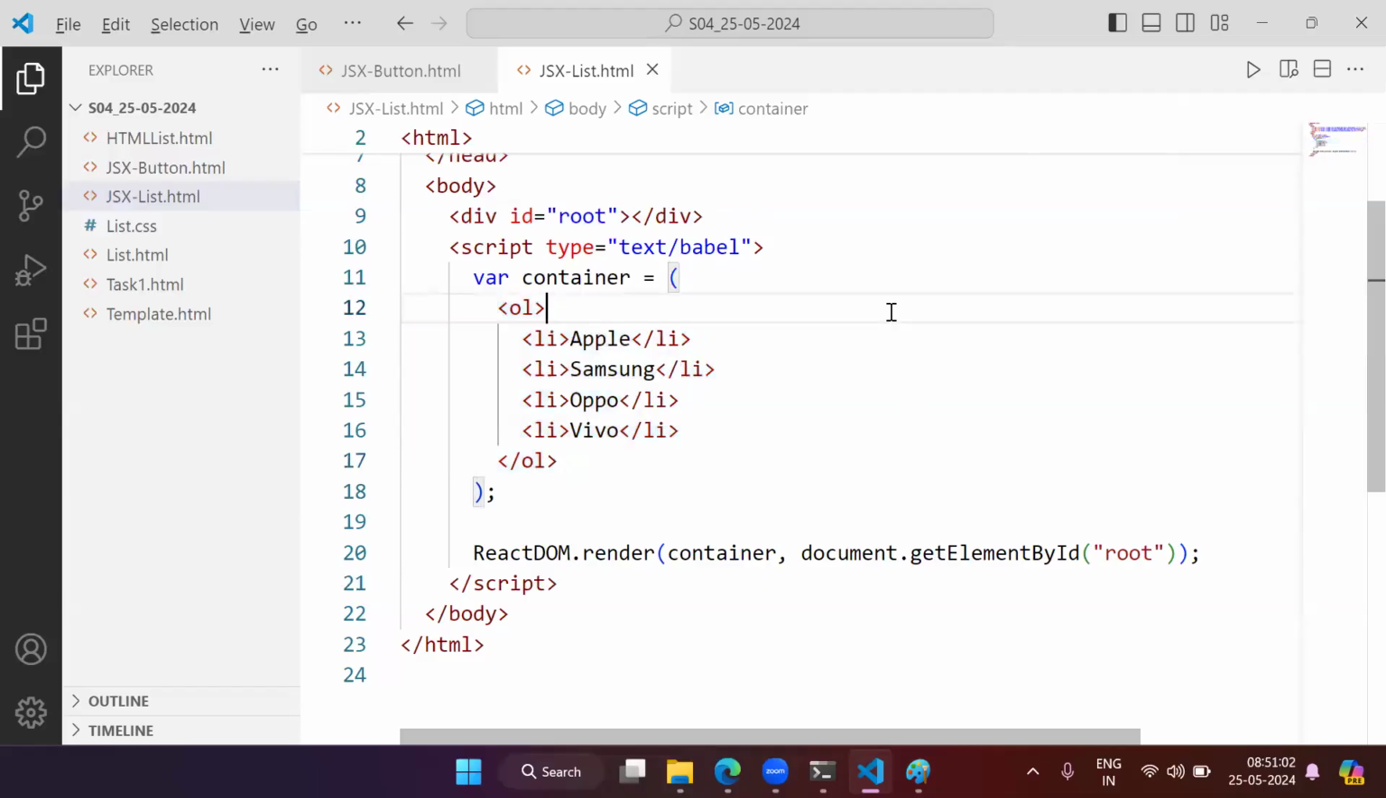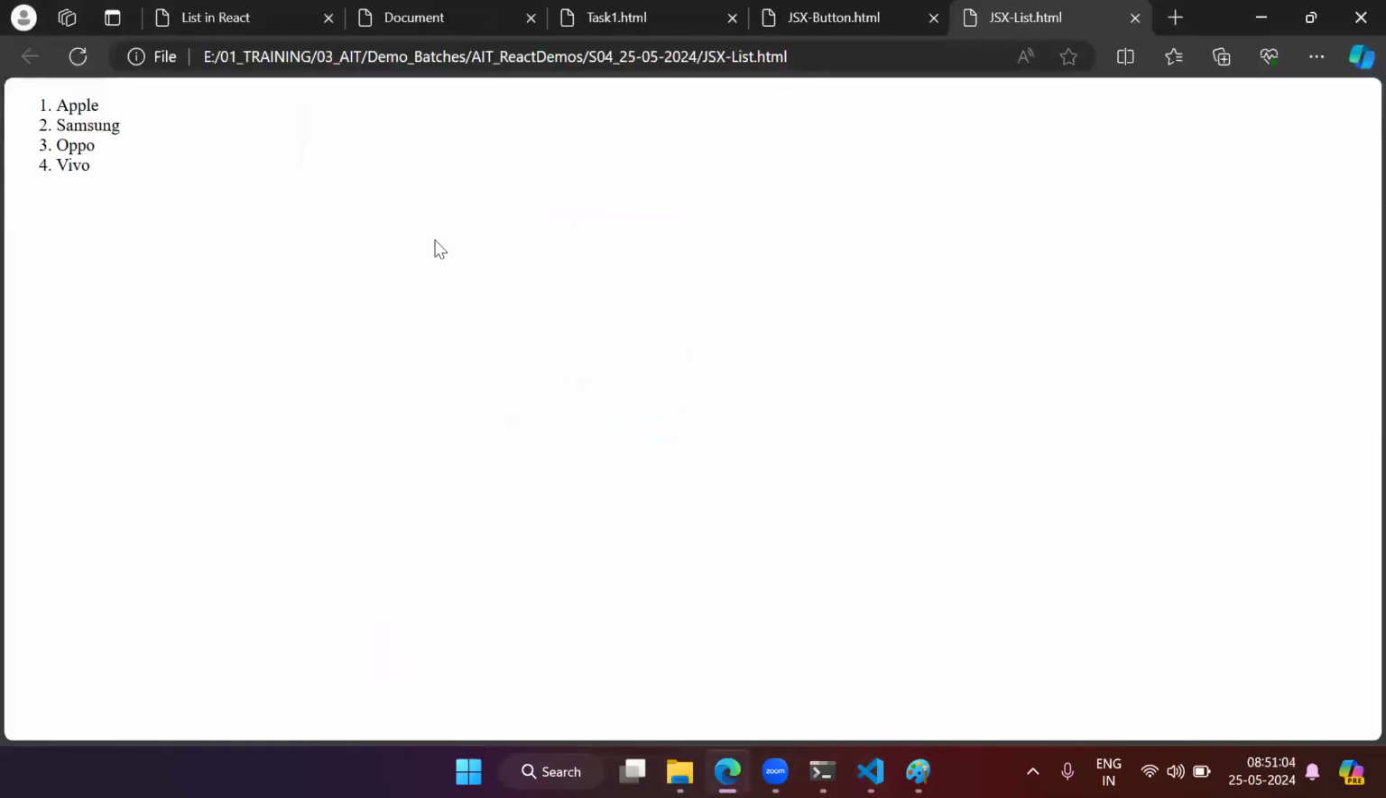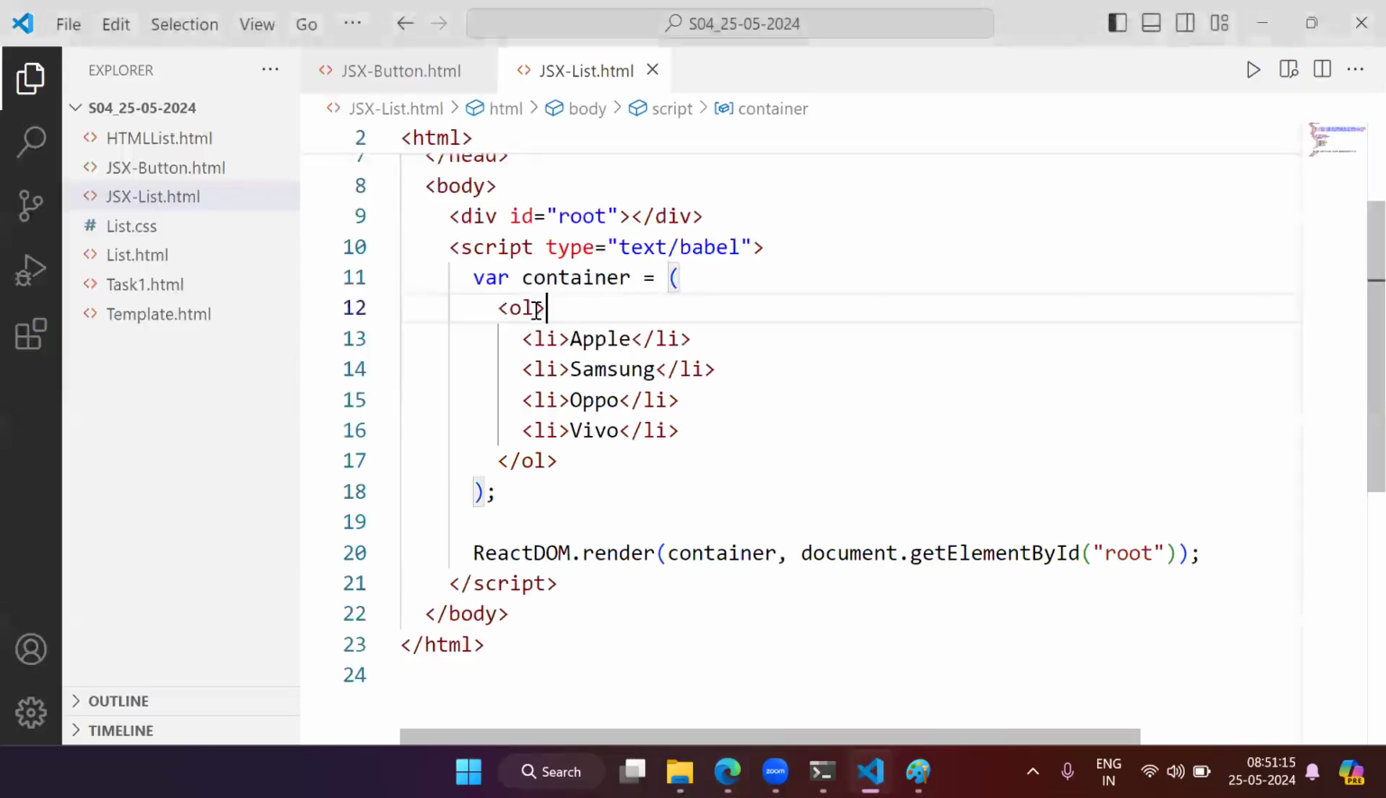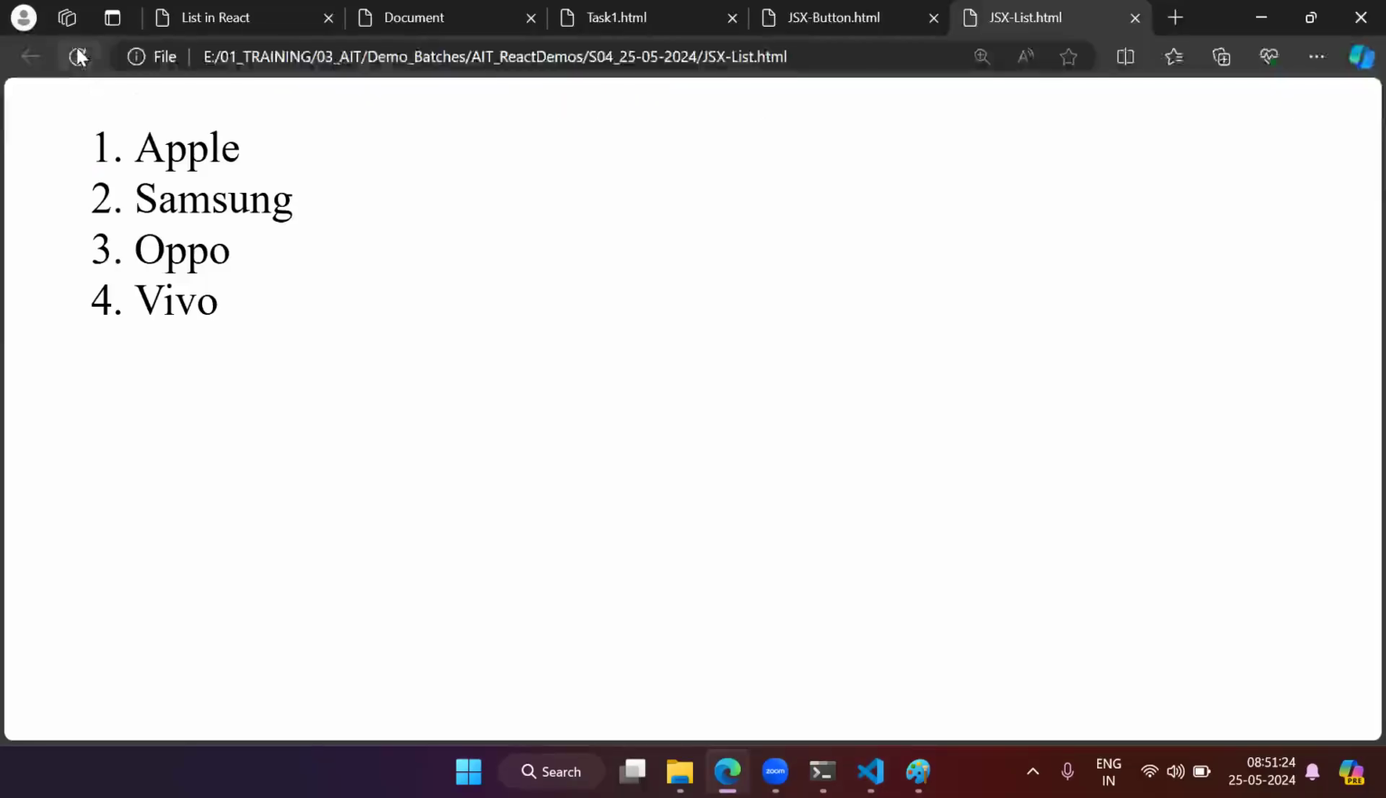Now, if I load this in my browser, here see one list is created. I want to add attributes, like I want to change this marker. So same HTML knowledge, add here attribute like this. Type equals to A. If I say type equals to A, then I should get marker A.